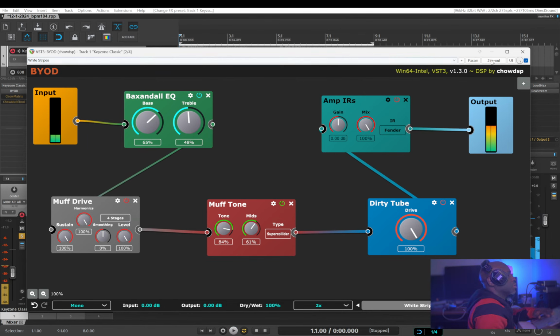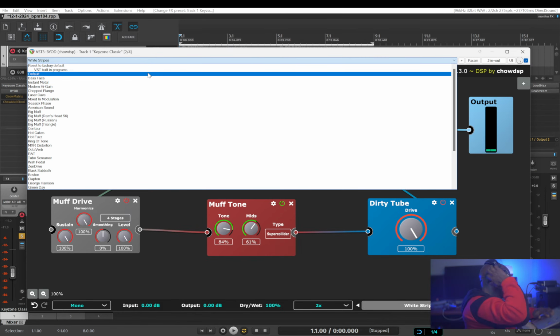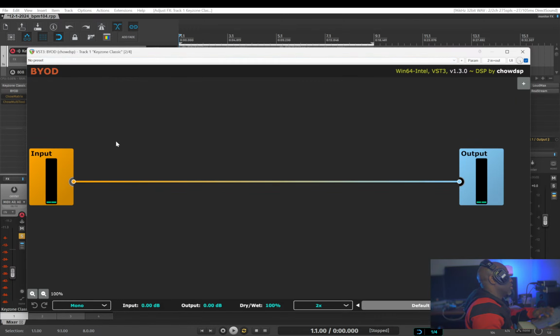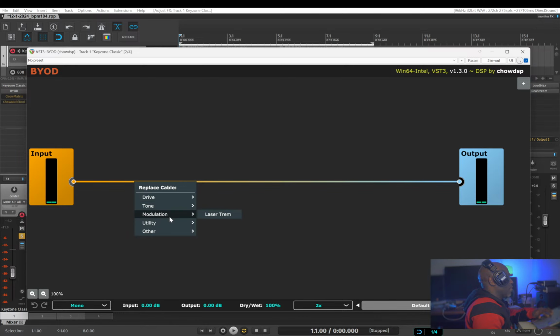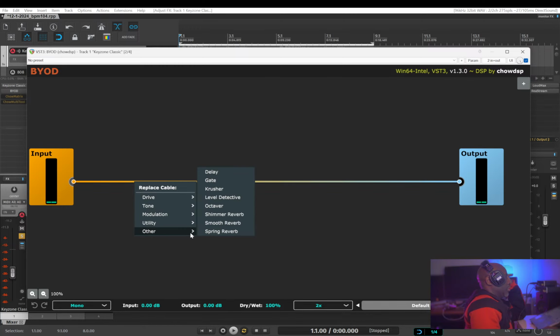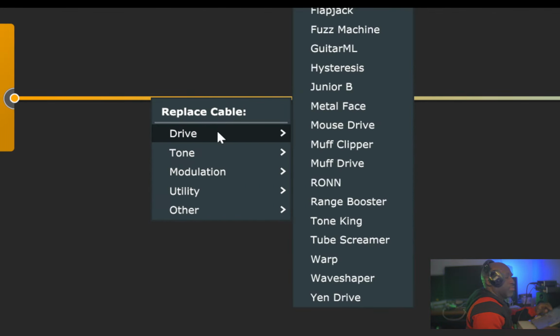So of course, this is meant primarily for guitars, but you can also use it in interesting ways because of the different effects that are in here. So just looking at the interface, you have your in, your out, and in between you can just right click and you have these different modules that you can add. So we got a bunch of different drive modules, tone modules, modulation, utility, and other. So definitely a good tool to have.